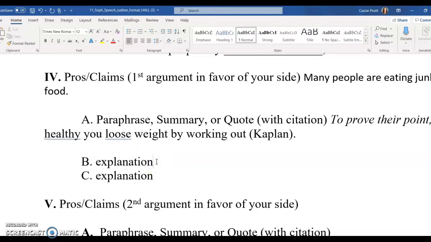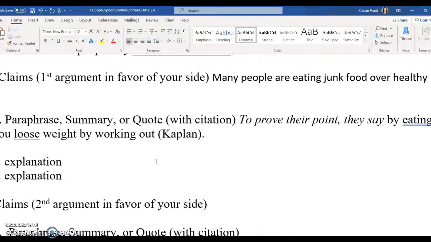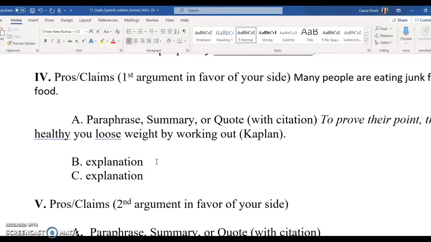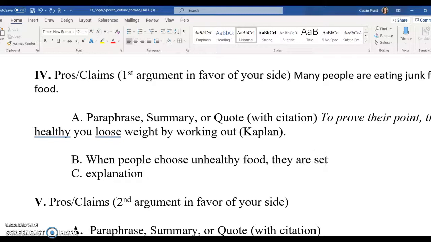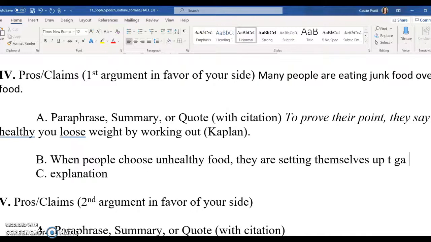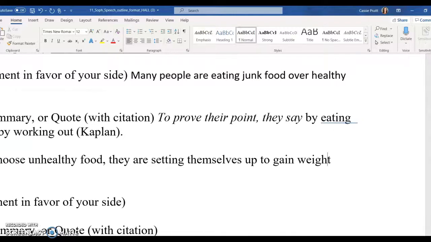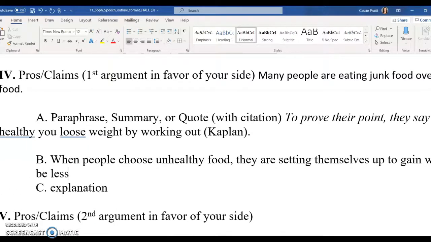The next step is that you need to explain this evidence. So my whole paragraph is about why people might eat junk food over healthy food and why it's important that they choose healthy food, right? So I need to explain what's happening. So when people choose unhealthy food, they are setting themselves up to gain weight and be less healthy.